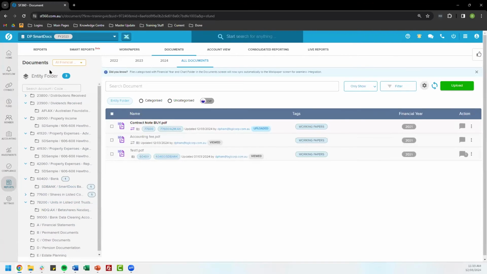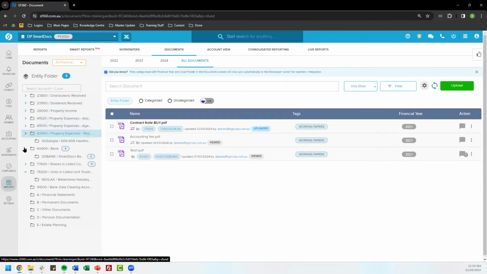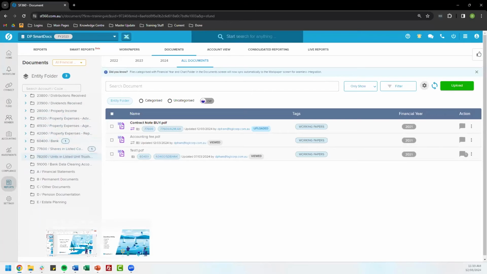If you do need to go back to the home page for the document screen, just select Entity Folder in the top left. That will bring you back. So that's all the SmartDocs functions that we have for that one today. And we'll jump back to the PowerPoint.